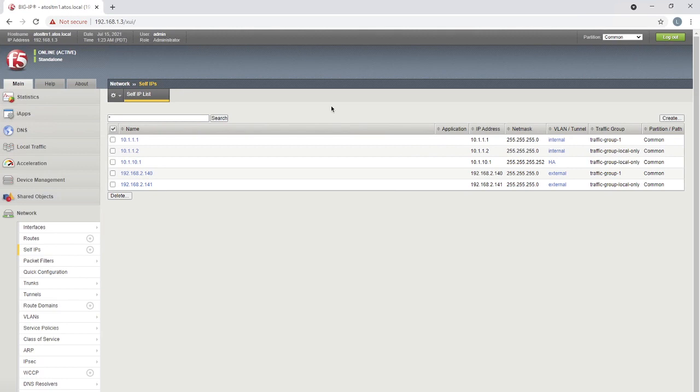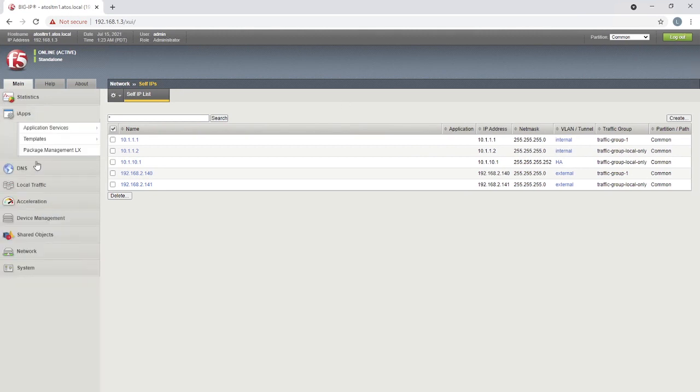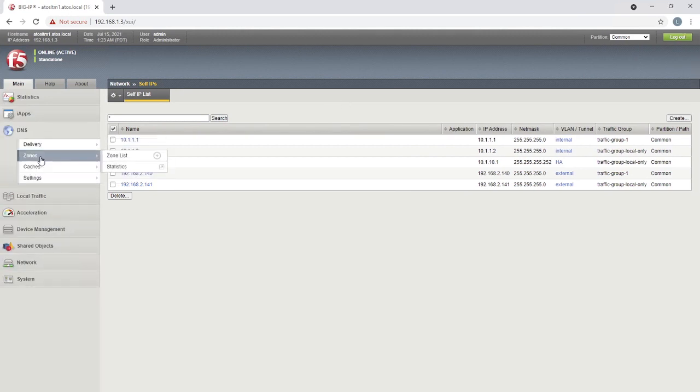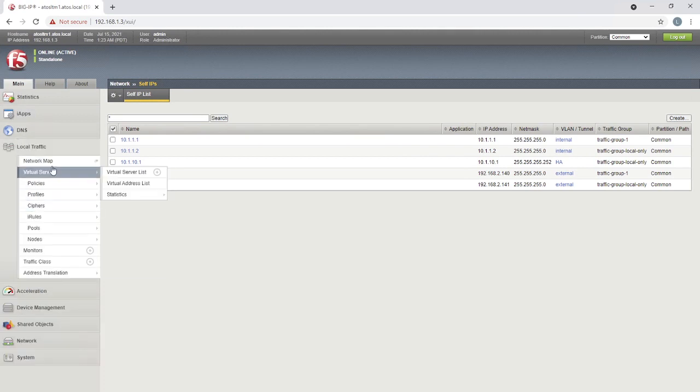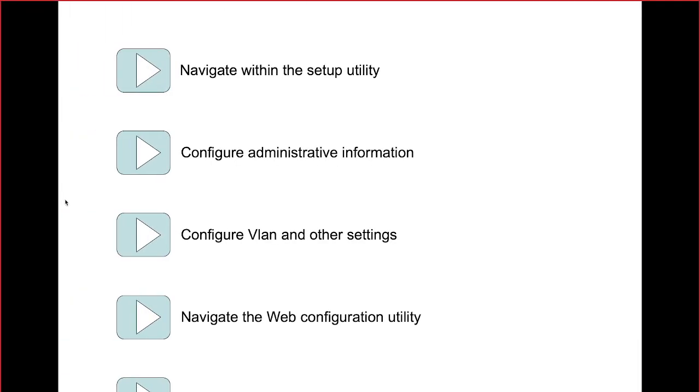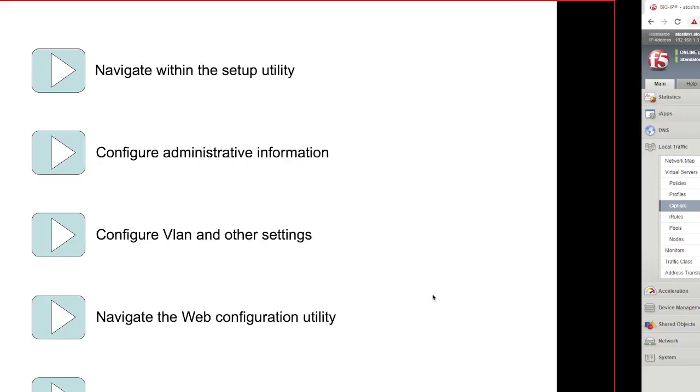Whichever menu you choose, you will be able to see the respective configuration options and whatever the associated things are. You have the policy list and the standard strategy list. There are so many things out there, right? So configure administrative information, VLAN and other settings. This is what we have done, you remember, in the wizard part.